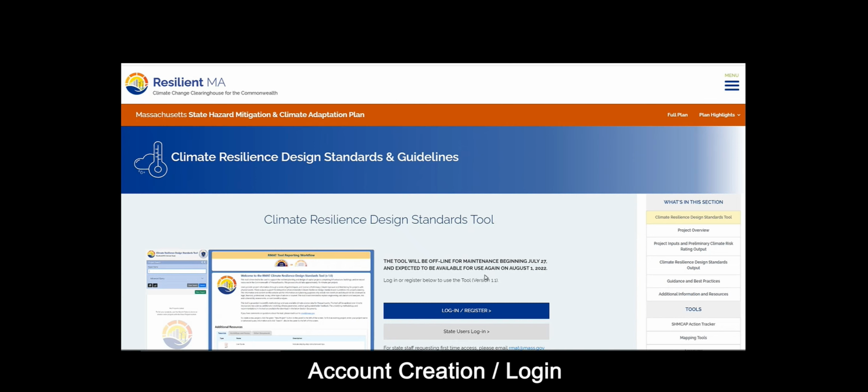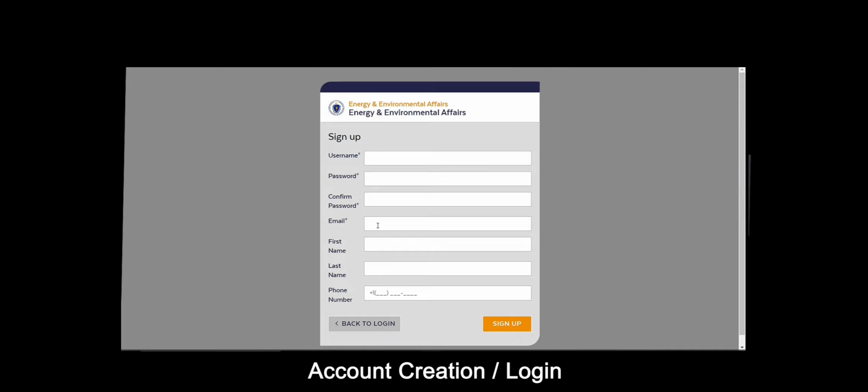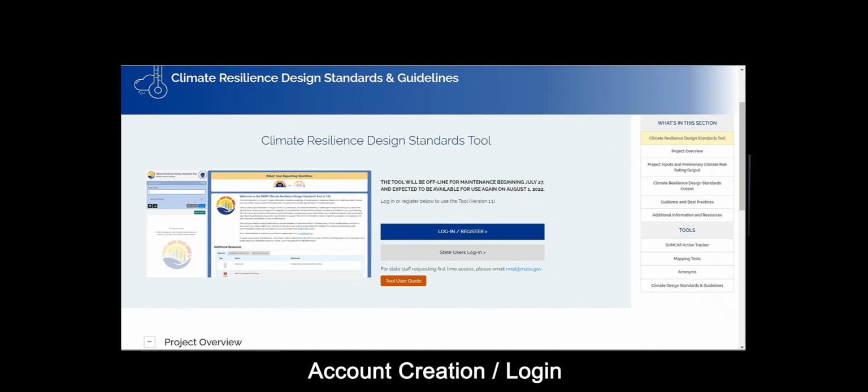Upon arrival, click the blue Login or Register, or if you are a state agency user, click the State Agency User Login. Here, you can create an account, retrieve a password, activate a user, and update a user profile.